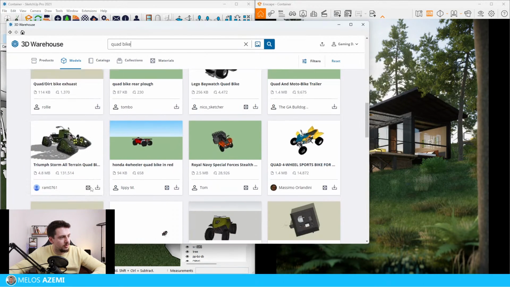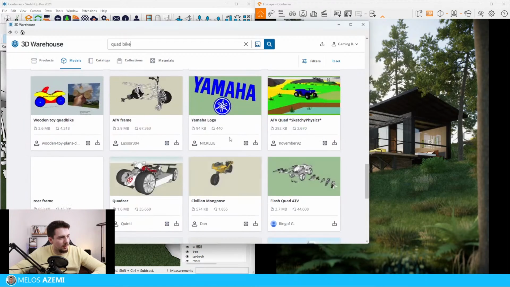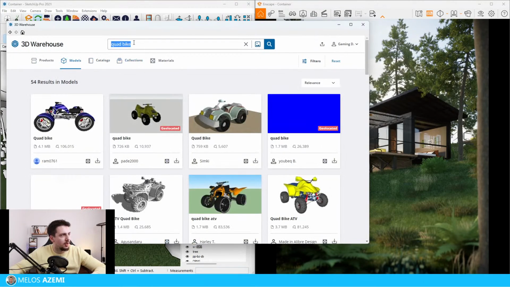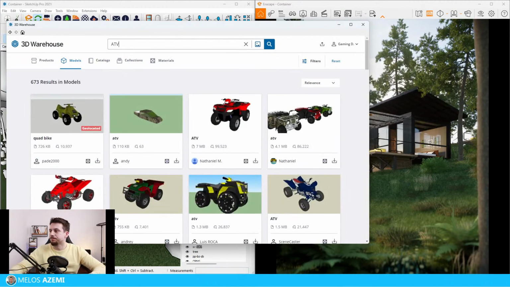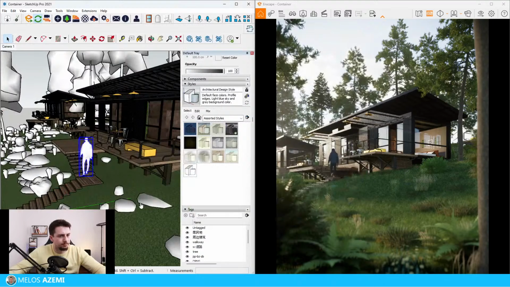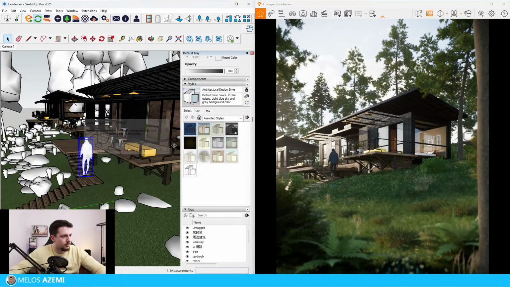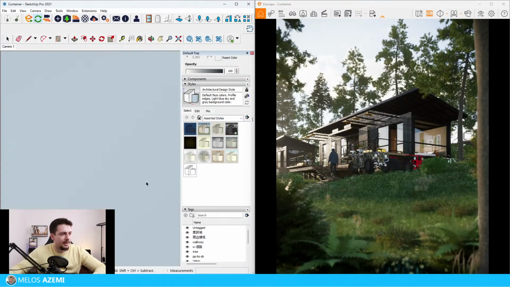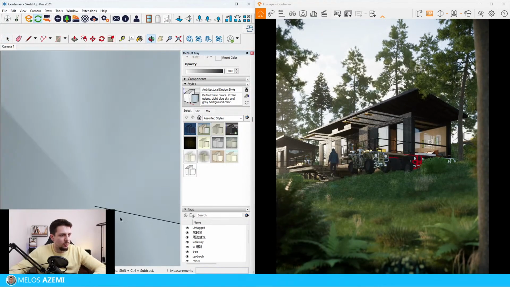Wow, look at this one. Nice. What about collections? Nothing. Let's type in ATV. These can work. Let's try some of these out. I'm just gonna download them real quick. We don't need 3 of them, but maybe I can just add 1.